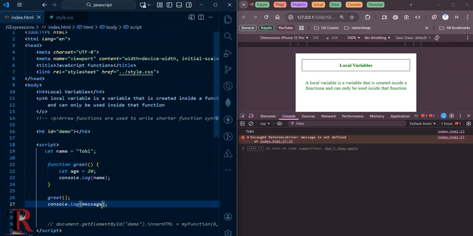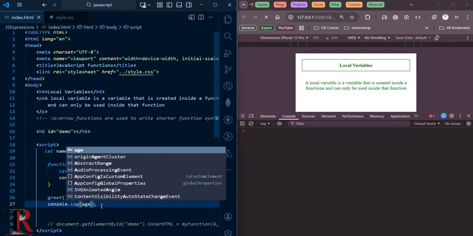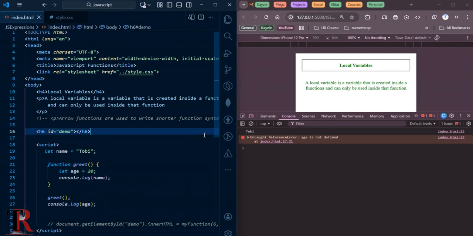And then here, if I now try to access age, let's see what happens again. Now you can see that I am only able to access Toby, which is the first variable that I declared globally because it is a global variable. But when I try to access age, I'm getting a reference error because age is not defined, because age is locally scoped to this function where it is declared.